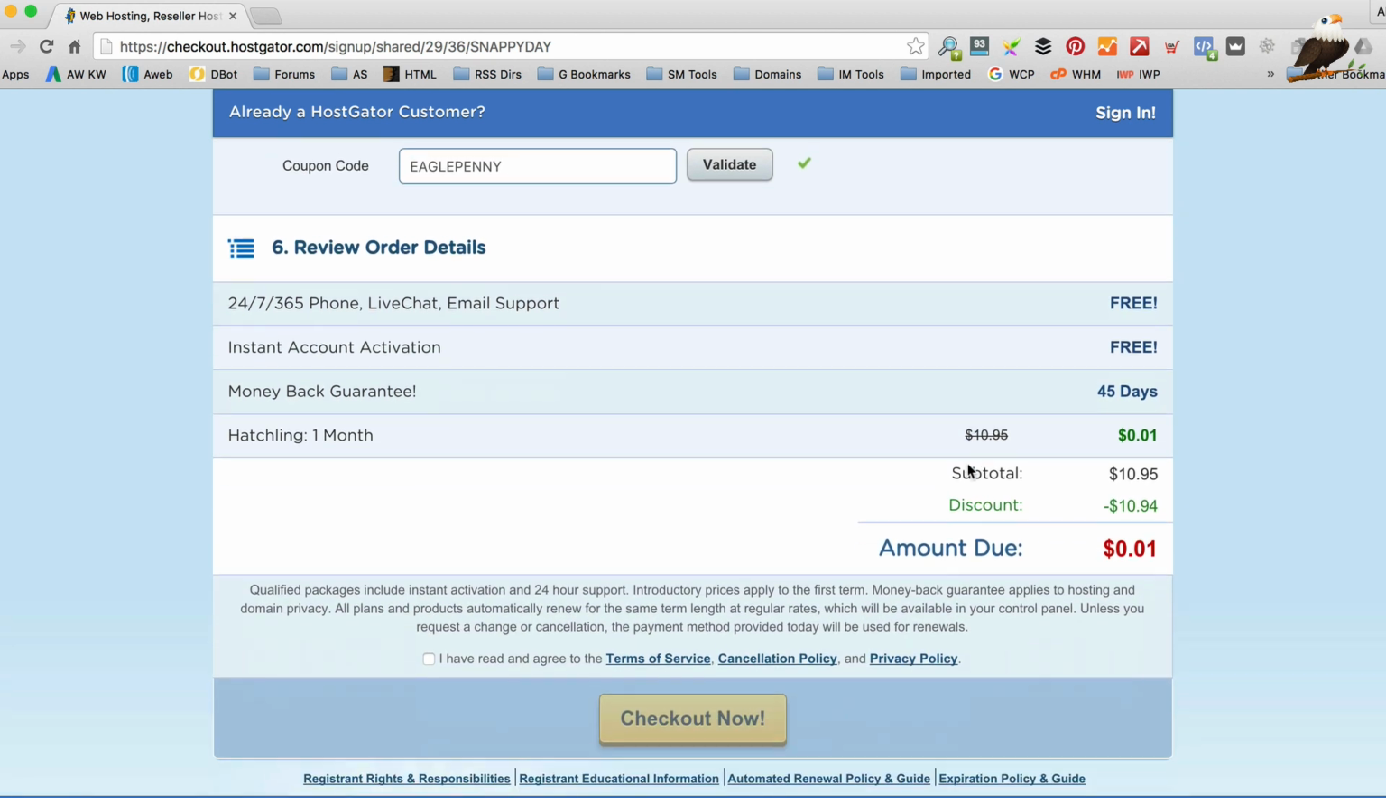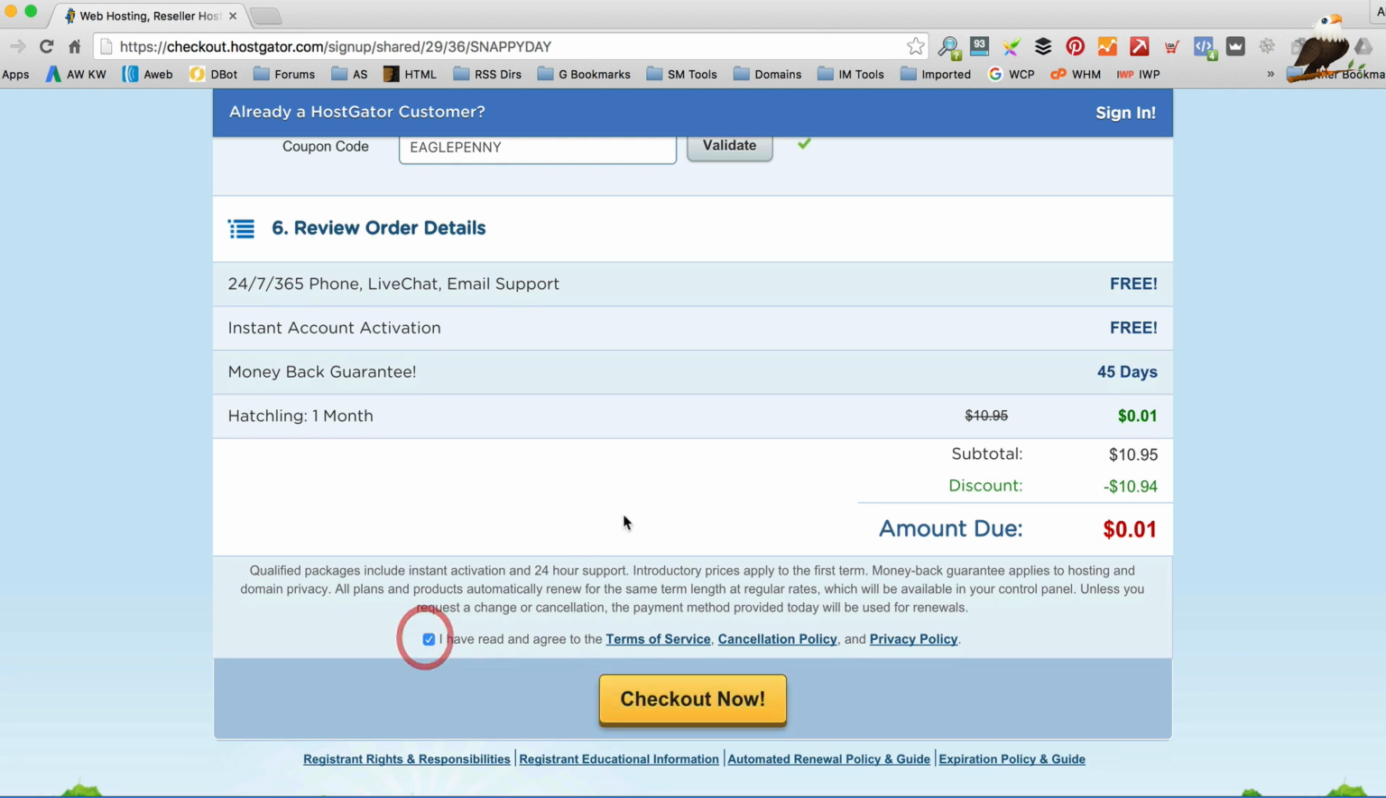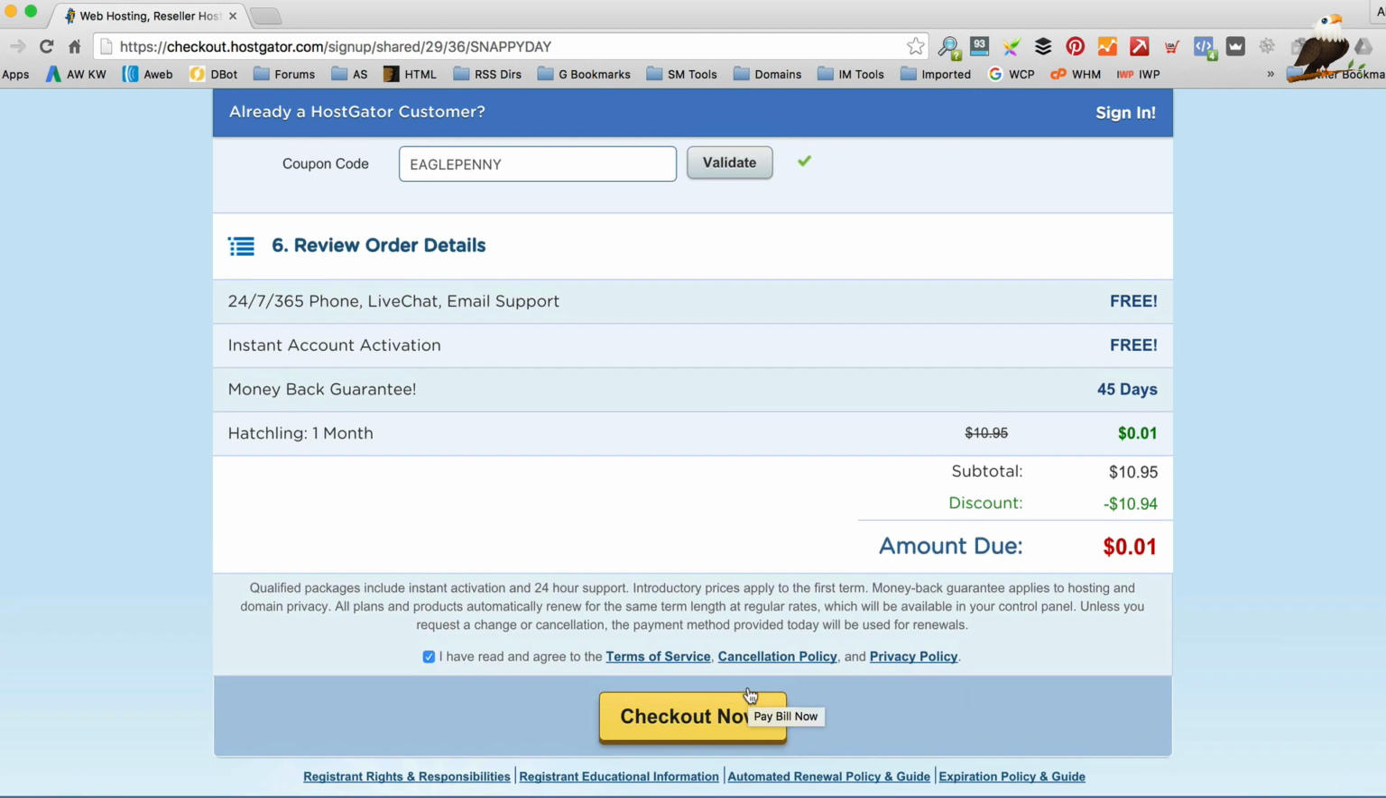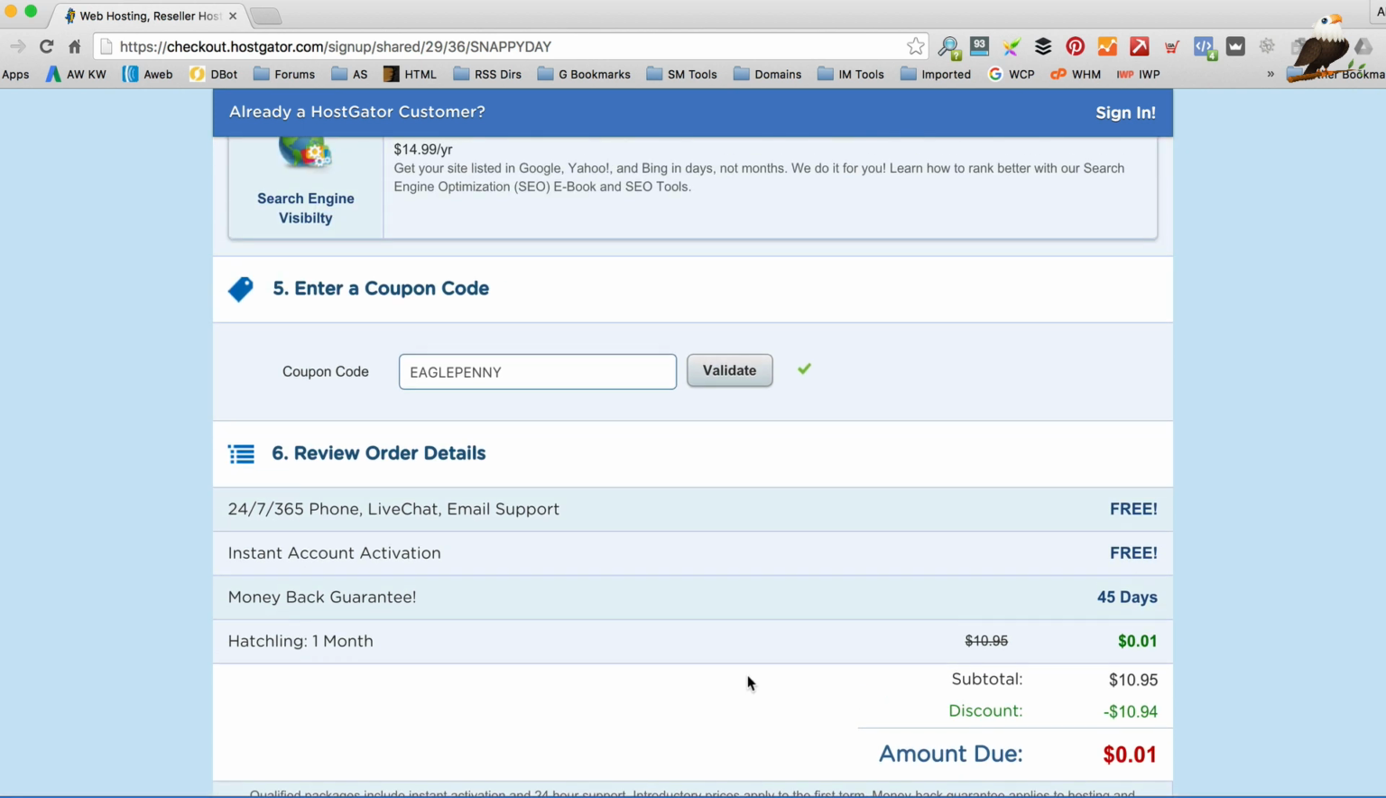Okay, so once you're happy with all that, you tick the little agree to terms of service box, and then click checkout now. So what I'm going to do is fill in all this stuff and get my package set up, and then we'll move on to the next section, which will be installing WordPress.